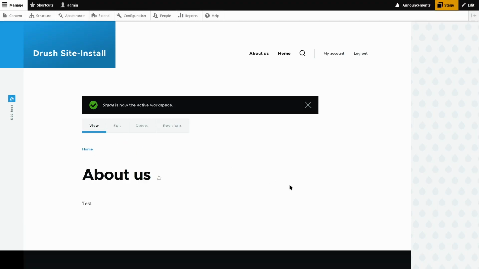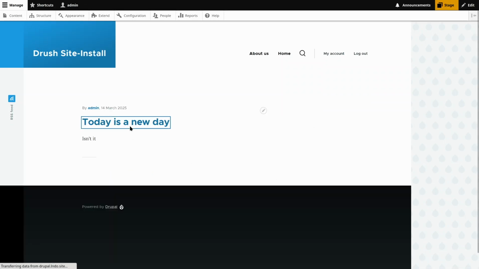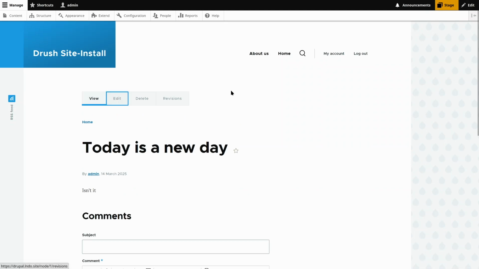You can really think about this as a completely different environment. You can poke around and make changes, and it's not going to affect live at all. So if we go to this article, we can update this title.